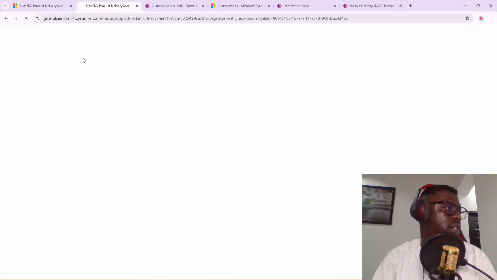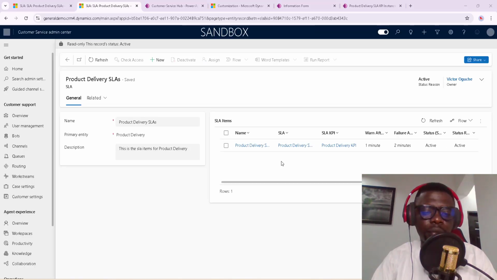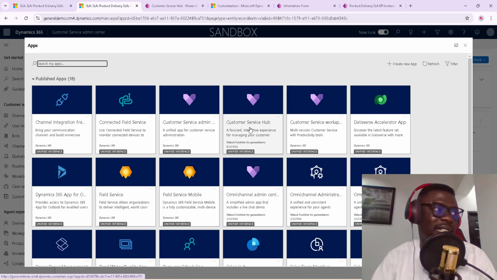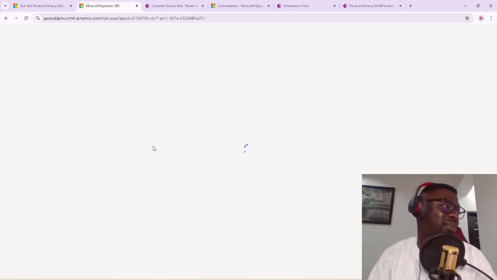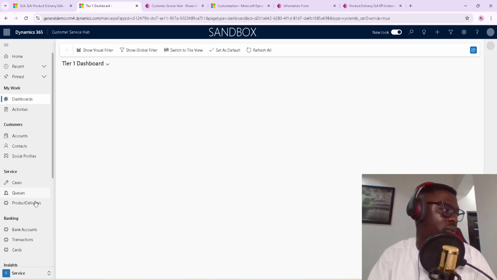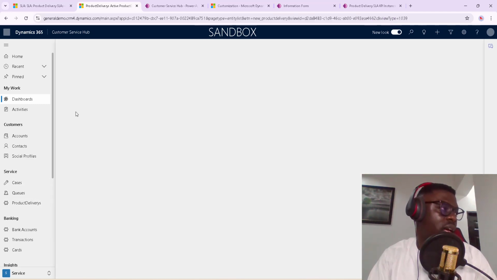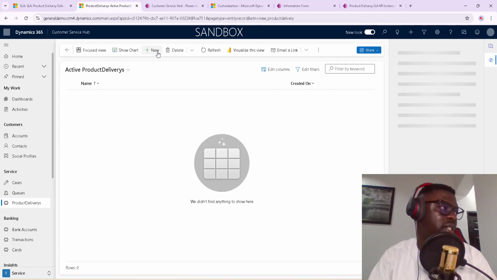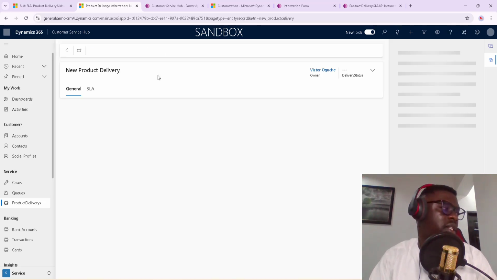Let's just duplicate this tab. So now let's go to customer service hub and see our SLA in action. Right. Super excited to see this. So let's go to product delivery and let's create the record, and then let the SLA kick in so we can see it counting.